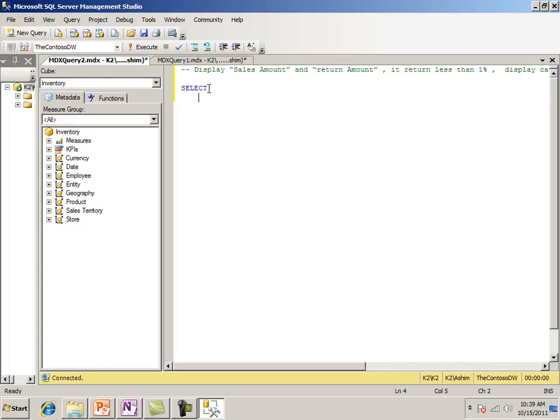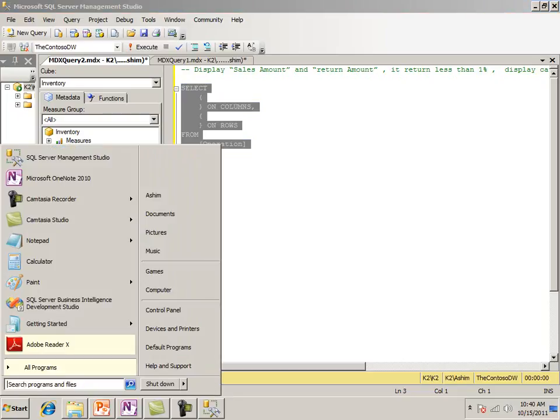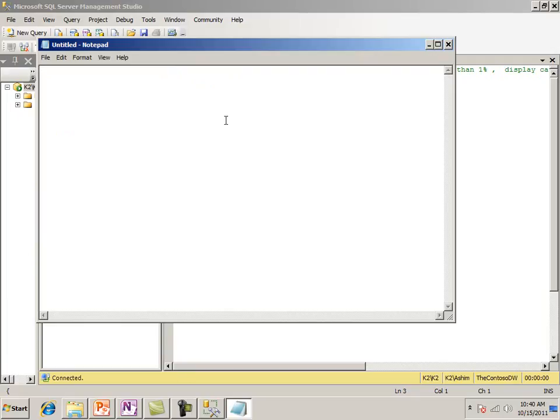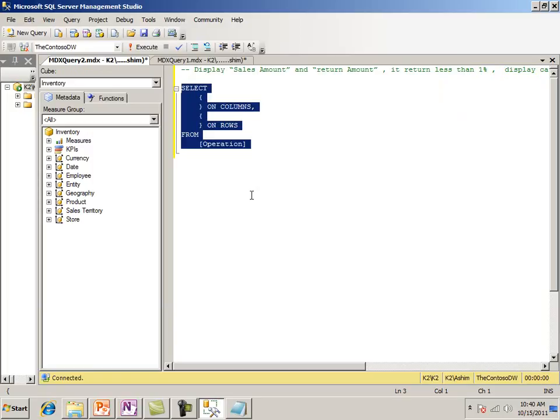Select in columns, on rows, from operation, copy, and we're going to do notepad. Okay, so we saved our skeleton MDX.